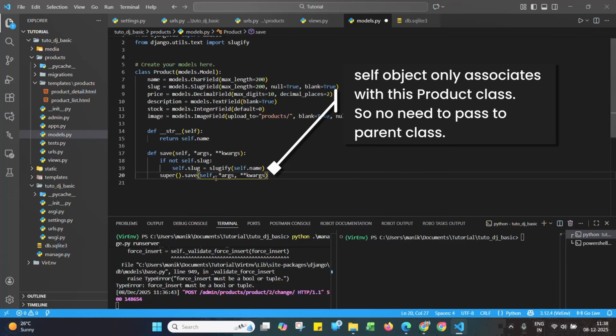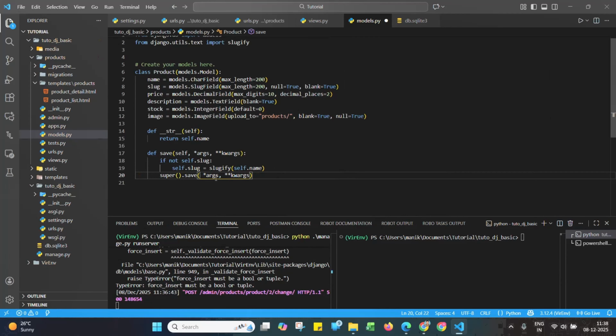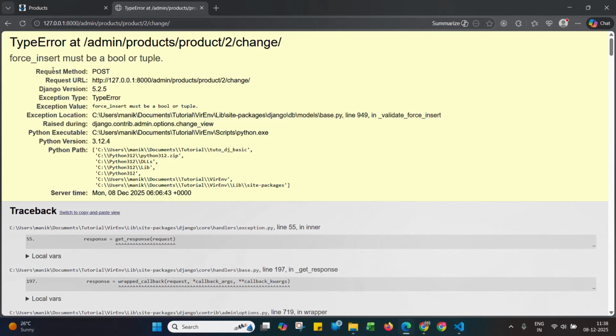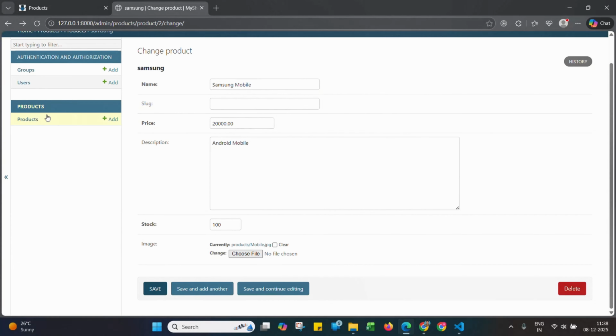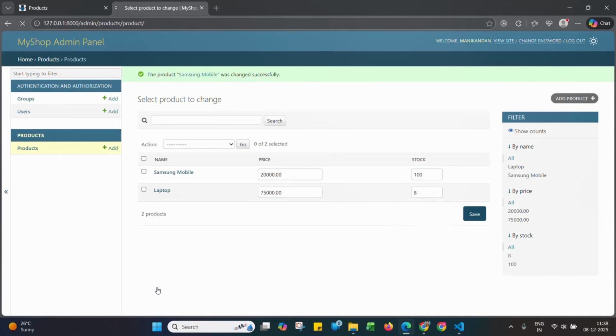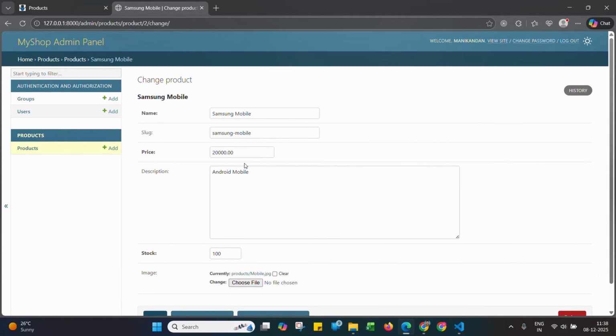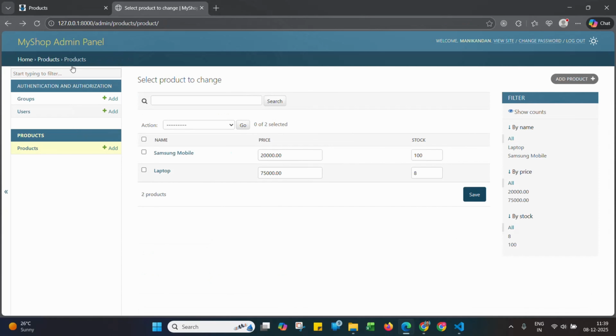I made a small mistake while copying and pasting the code. Let me fix that. I'm saving and refreshing the admin page. Now, when I save the Samsung Mobile record, it saves successfully, and the slug is automatically generated in the slug field from the name. I'm clicking the back button and will now apply the same update to the Apple laptop record.